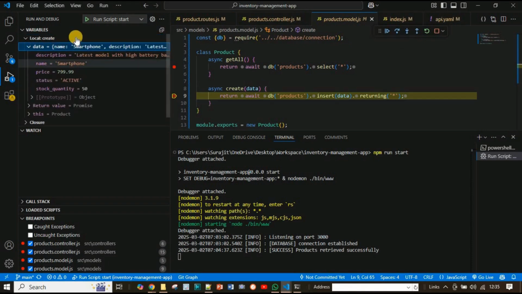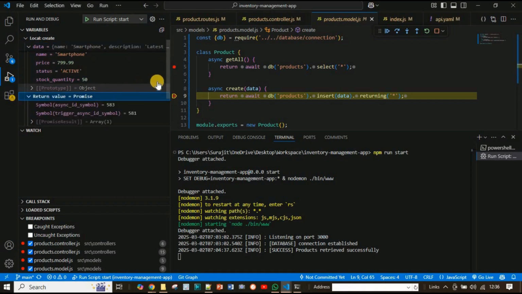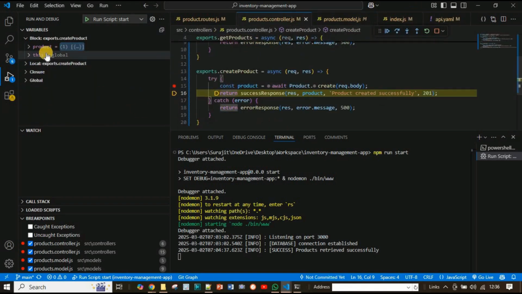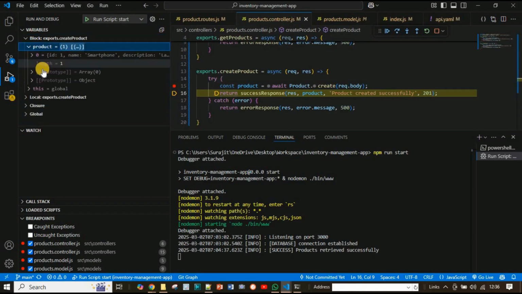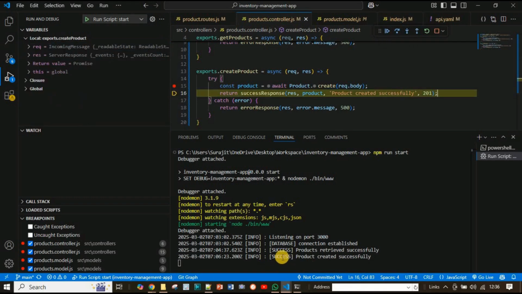We have the data, whatever we sent from Swagger in the API request body, we have these details, and we have the return value promise. Now if I step over, here I get the newly created product, with the created at, description, and ID. It's the first product, that's why it created the ID one. And next it will go to the success response, and here we have this log: product created successfully.